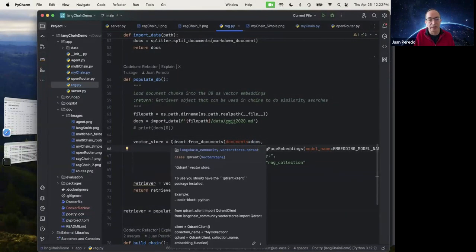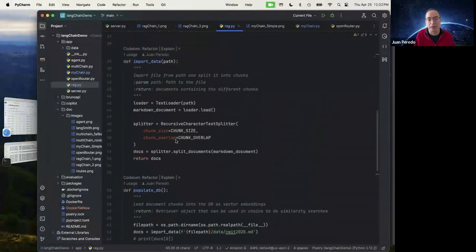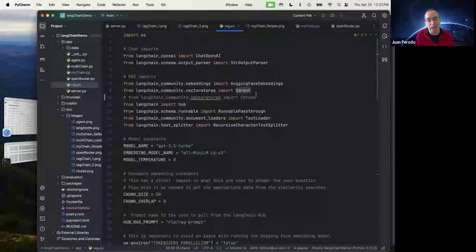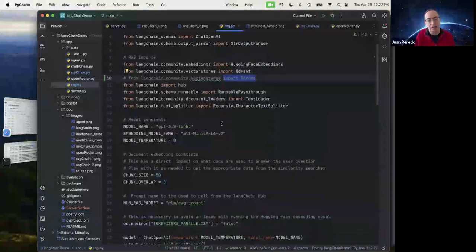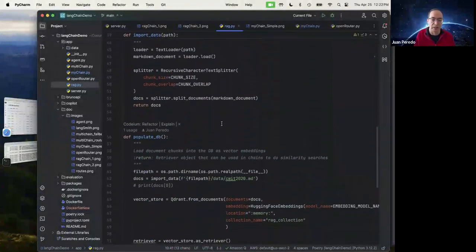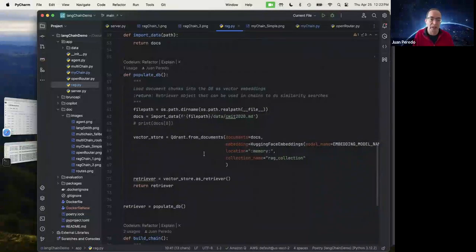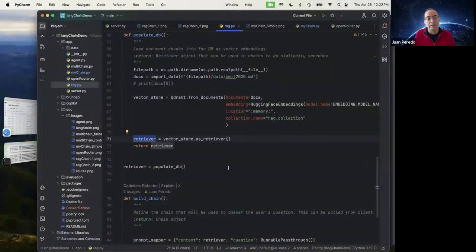in the database. Now, like I said, I'm using Qdrant here, but if I wanted to use, for example, ChromaDB, I could just come here and, instead of saying import Qdrant, I would say import Chroma, and that would work exactly the same way. The last step is to create a retriever. The whole job of the retriever is: give me a question, and I will look in the database, do a similarity search, and return to you the documents that are good to answer this particular question. And that's it. That's our first step.